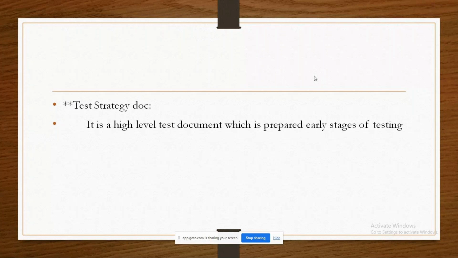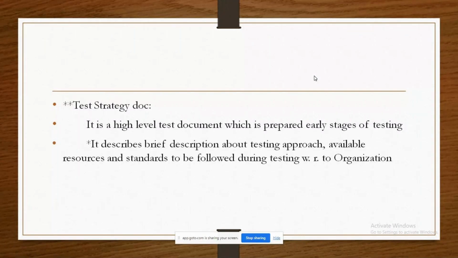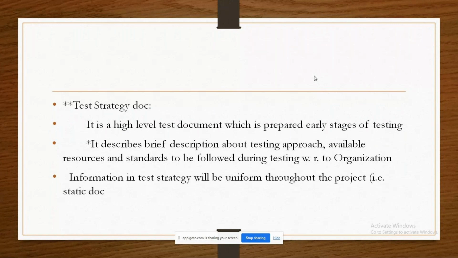It is a high-level test document which is prepared in the early stages of testing. It describes a brief description about the testing approach, available resources, and standards to be followed during testing with respect to the organization. The information in the test strategy will be uniform throughout the project. That's a static document.